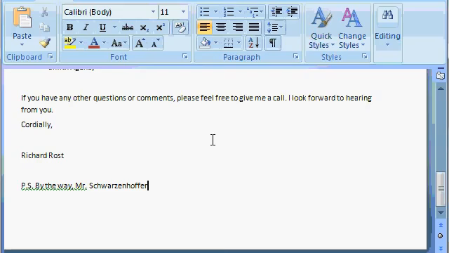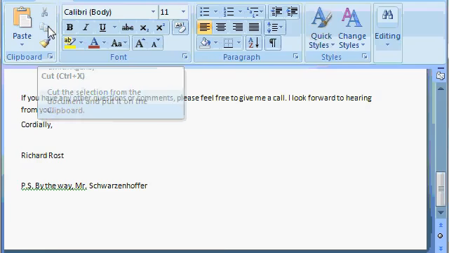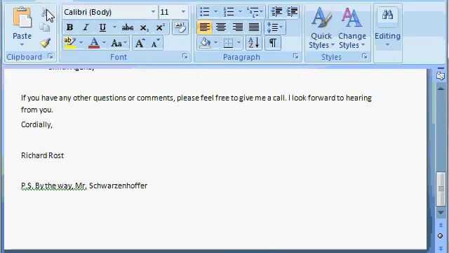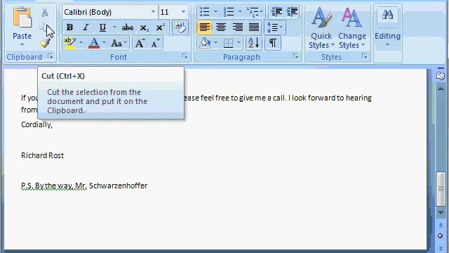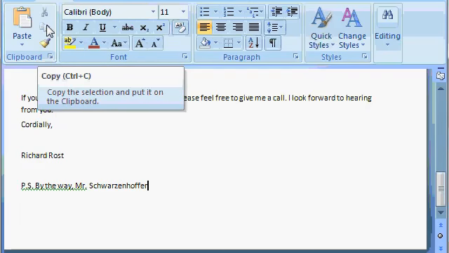Now what's the difference between cut and copy? Remember there's two different buttons up here. There's cut and there's copy. Well, cut removes the original, whereas copy leaves it there.